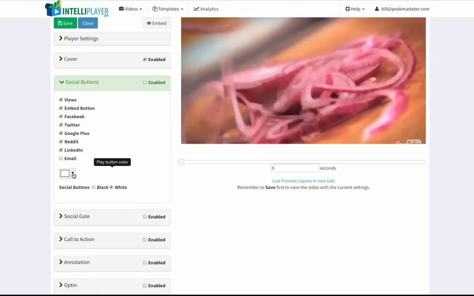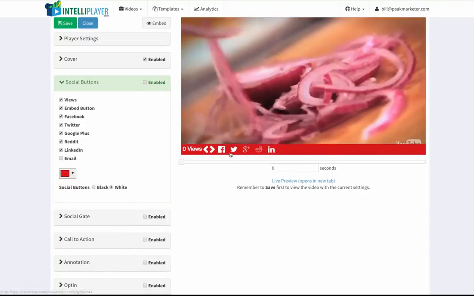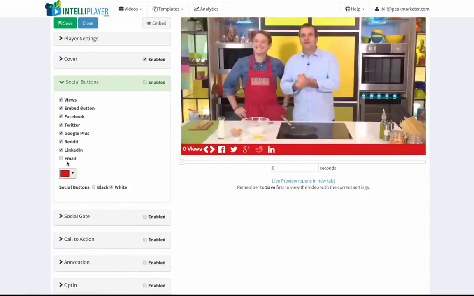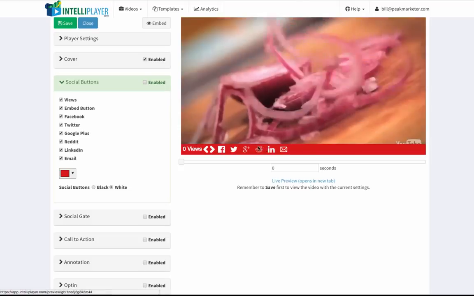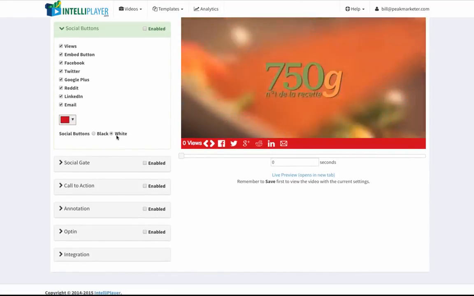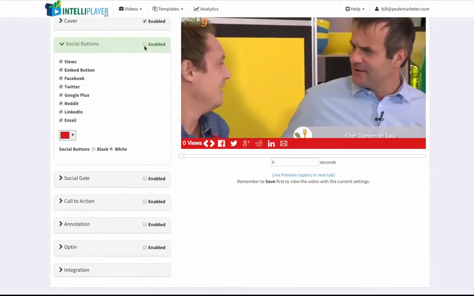I can do social buttons, so I can add all these guys right here, and you might not see it right away. So what we have to do is change the color, and you can suddenly see that we've got these social buttons down here. I can make the buttons white or black, and then I can always change this color if I wanted to.